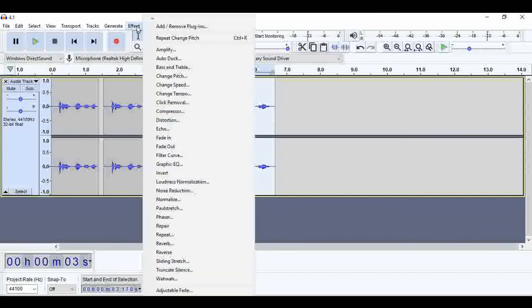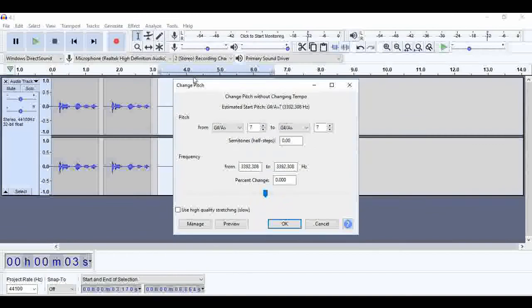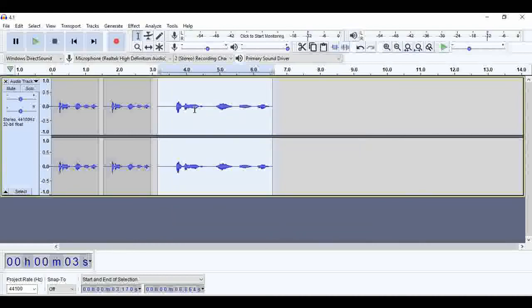So let me apply the effect again on the pitch. I can increase it to, let's say, 20. Okay, and let's see how it looks and play it. Testing mic 1, 2, 3. So you can see that with the pitch, it does maintain the length.